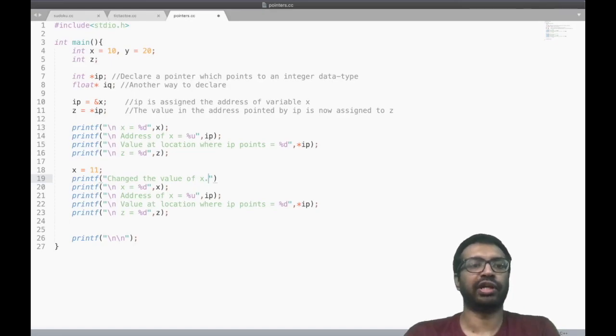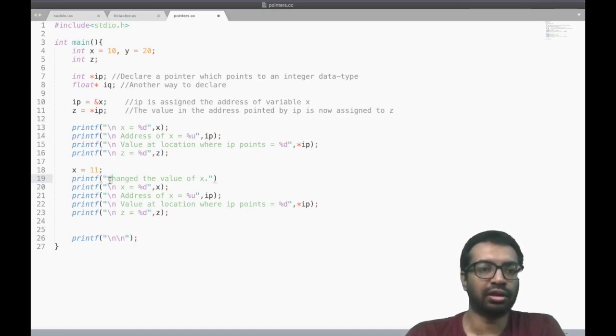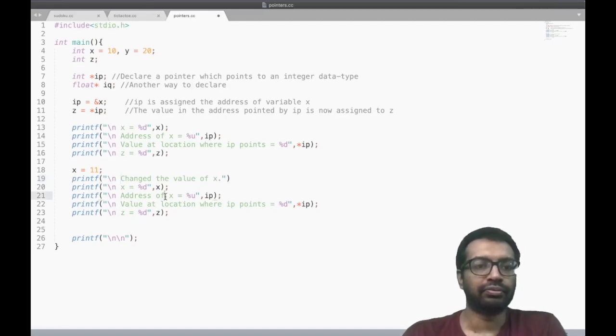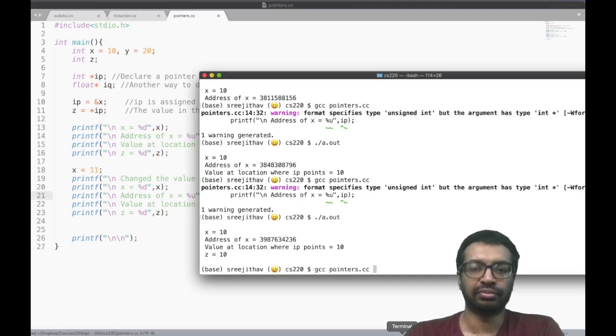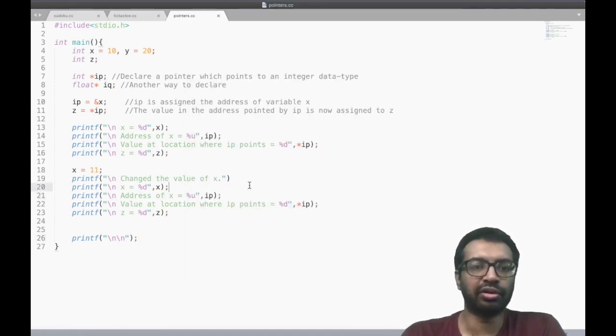I've changed the value of X and now we're going to see all the values again. What has happened to each of them?